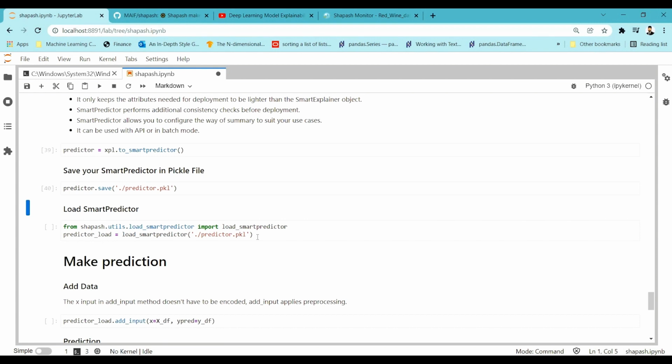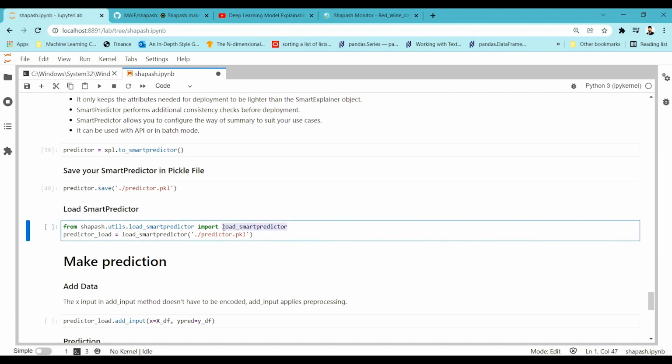Then we'll load this particular predictor. This can be done using a particular class from Shapash. We have to import load_smart_predictor from Shapash, and we'll load this saved predictor from the pickle format into this predictor_load variable.